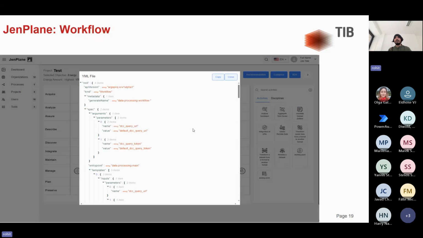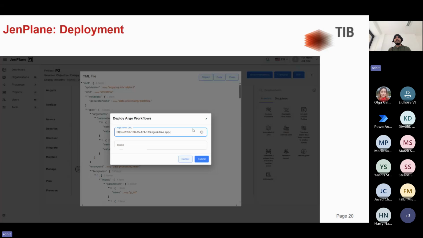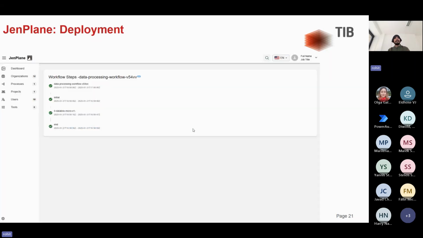And then there is deploying the code. So workflow generation and deploying the code. Here we can just deploy it. And in the end, the final output will be like this if all the steps are okay, and if there is some error, then it will throw an error.